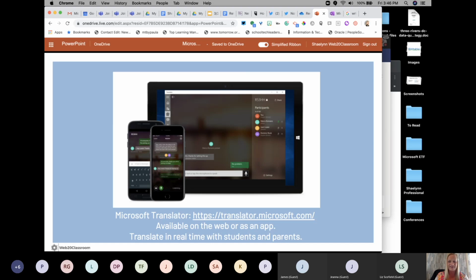Microsoft Translator, this is another one. And I know I told Stephen I wasn't going to put him on the spot, but I'm going to put him on the spot here because he actually used this over in France. So Stephen, tell everyone what Microsoft Translator is.